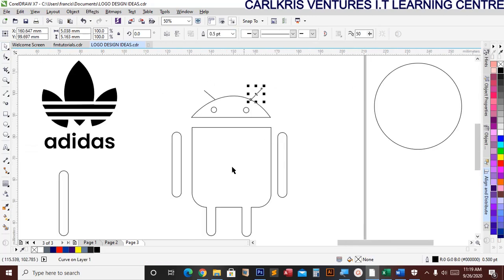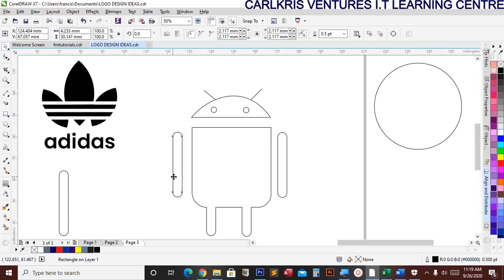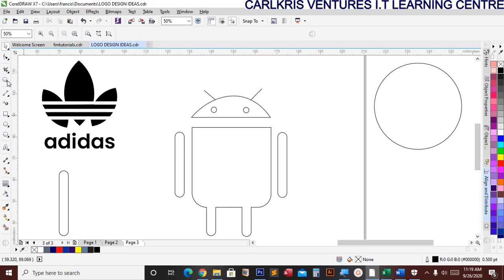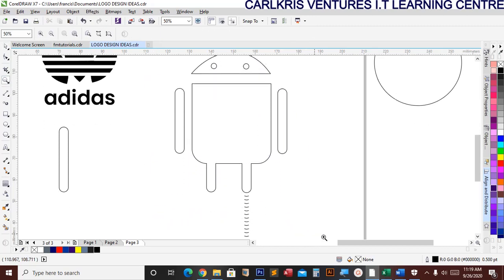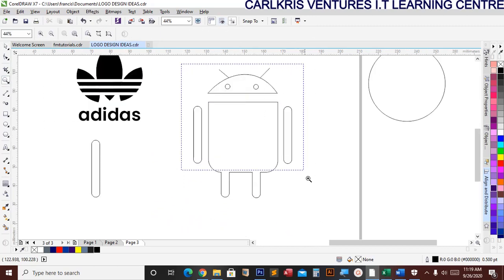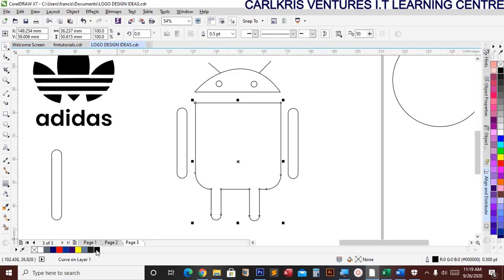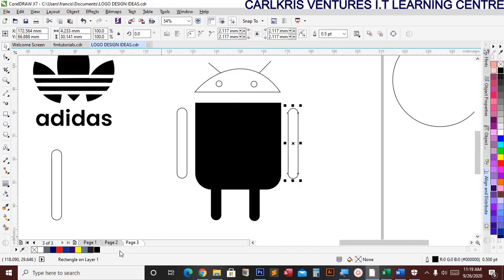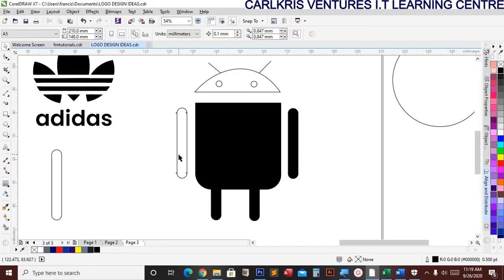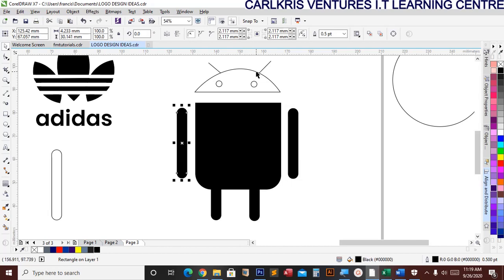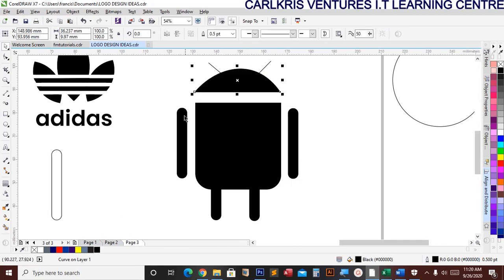So within this few minutes, I'm able to finish this logo design in Corel Draw. Look at how it is. Very nice, very nice, very nice. And we can color it as black and white. So this should be black, black, black again. So the eye should be white.